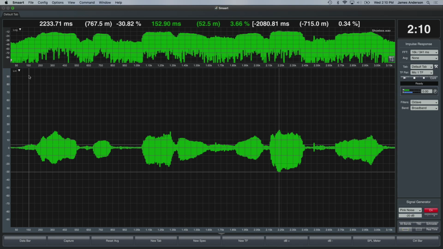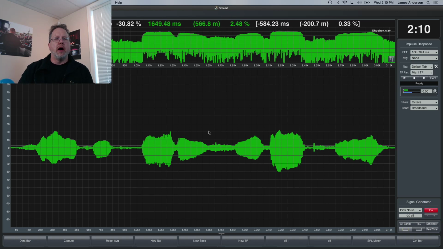But if the wave file that we have here, you can see the name of the wave file up here, it's shoebox.wav. If that wave file was an impulse response, we can pull all sorts of data out of it. And again, the manual walks you through a lot of the intelligibility criterion stuff that we do in there, the STI and clarity and all those wonderful things.